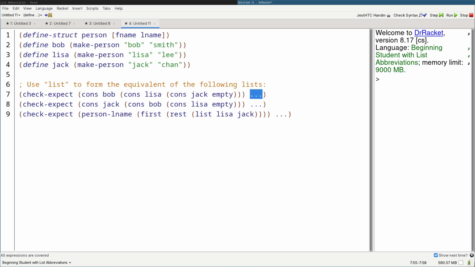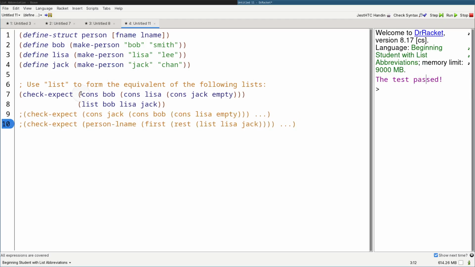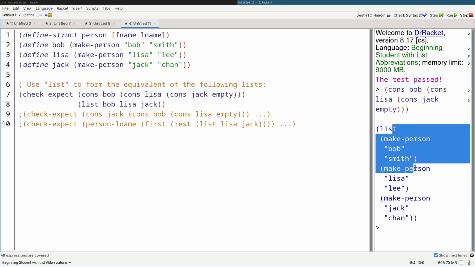All right, I'm assuming that you guys took a good swing at it, so now let's go over it together. So for this first example here, right, the list containing Bob, Lisa, and Jack in cons notation, it can be written as list Bob, Lisa, and Jack. All right, like so. So we just comment on all these other tests really quickly and run this code, and we see that it passes, right? Let me just run this REPL all to the side here, and you can see that it evaluates to a list of persons, all right?